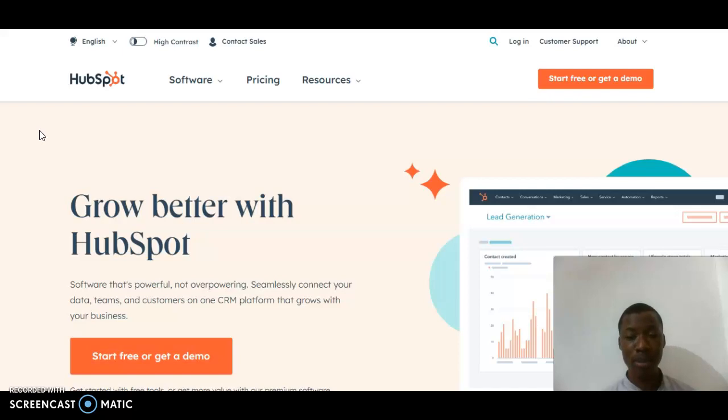CRM simply stands for an abbreviation for Customer Relationship Management. So it simply means this Hubspot helps you to engage your audience and provide a very effective customer service.